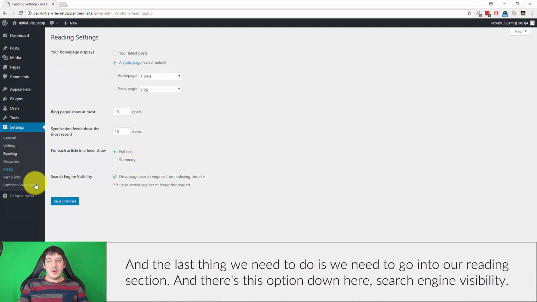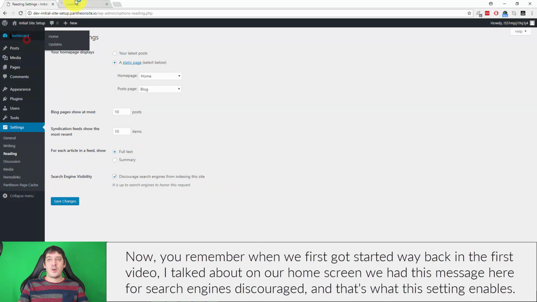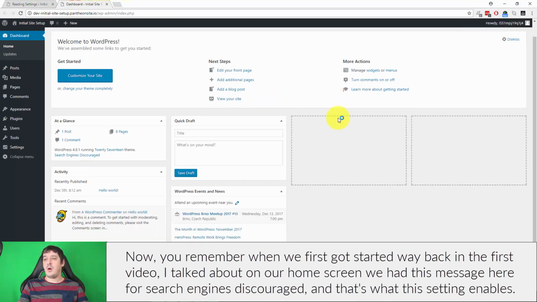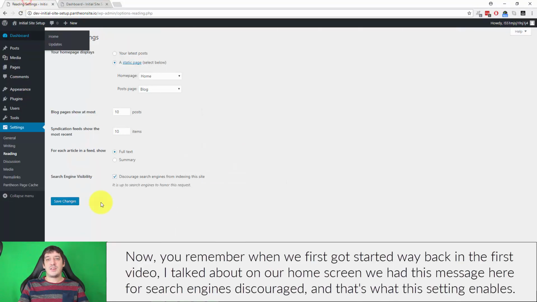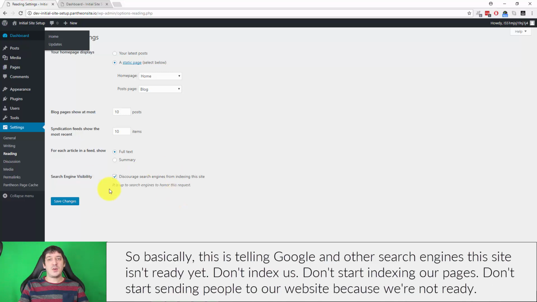section. And there's this option down here, search engine visibility. Now you remember when we first got started way back in the first video, I talked about on our home screen we had this message here for search engines discouraged, and that's what this setting enables. So basically this is telling Google and other search engines, this site isn't ready yet. Don't index us. Don't start indexing our pages. Don't start sending people to our website because we're not ready.